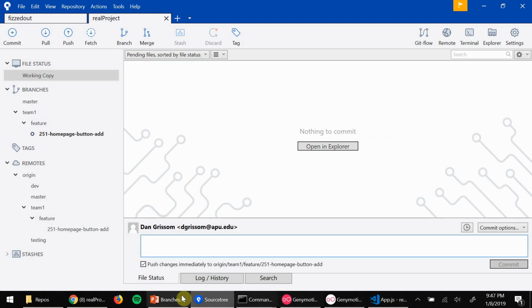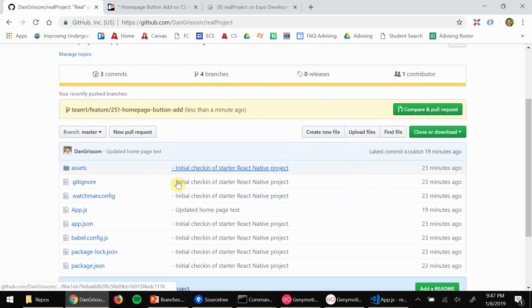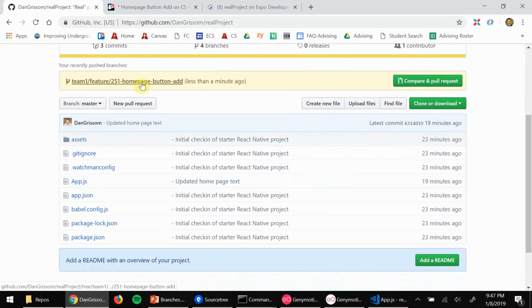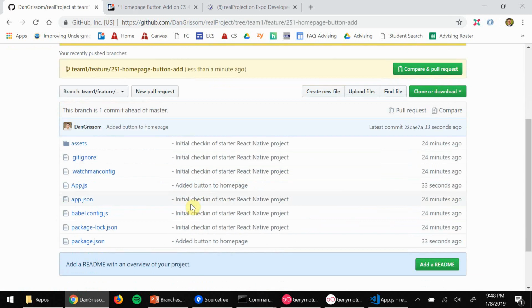Okay, so I should be able to now go into GitHub, again, just kind of refresh things, and actually, it's kind of telling me, hey, there was a change in this branch. Now I'm on the master, so if you look at app.js where we just made that change, it has a change from 19 minutes ago. So I do need to go and select this feature branch to actually see on the app.js the change that we just made 33 seconds ago of adding the button to the home page.